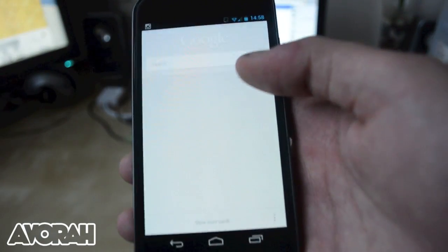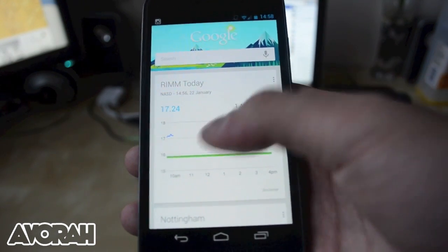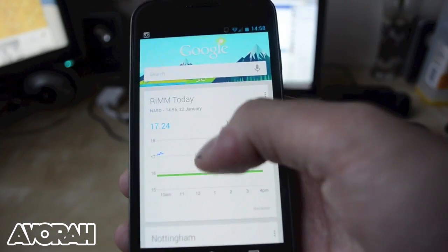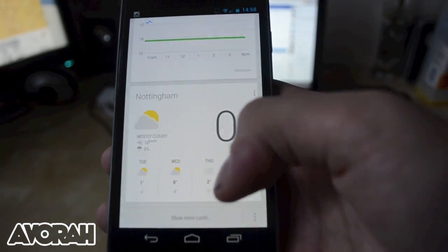Now, Google Now is fantastic actually. I'm a really big fan of Google Now. This gives you ambient information based on your Google searches, so apparently I like looking at stocks, so it's giving me stocks, and as you can see where I am now, it's absolutely freezing.